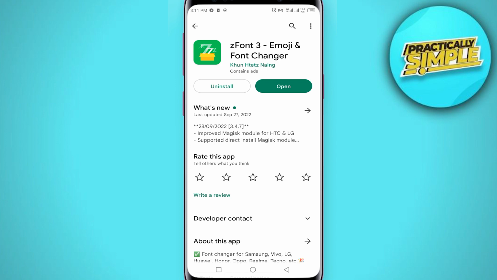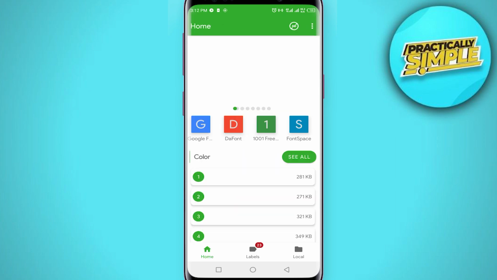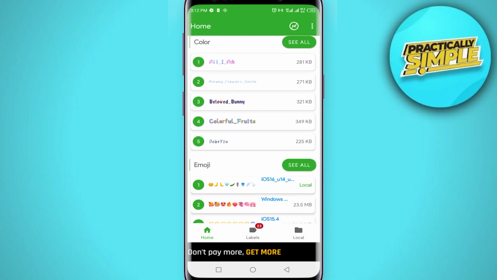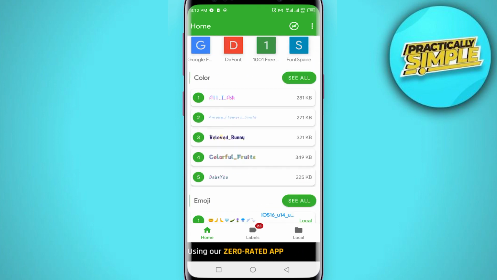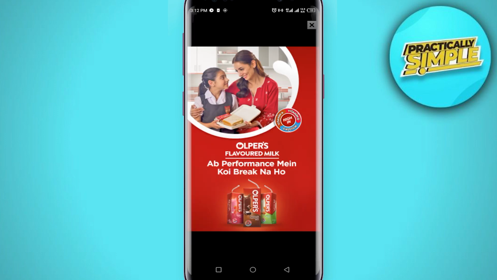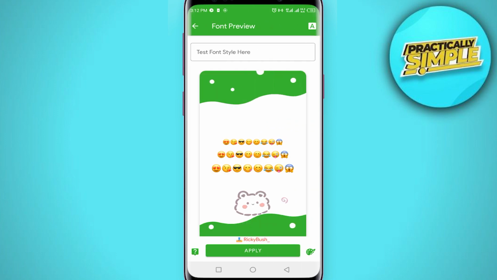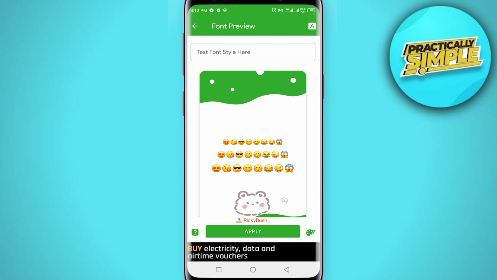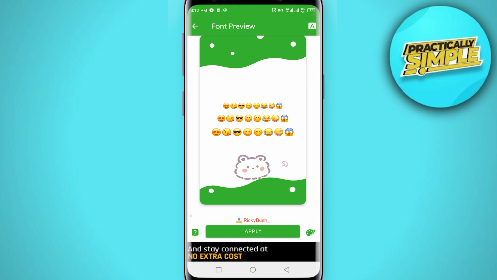I've downloaded it already, so I'm just going to tap on open, just like any other app, and now you will see this window will pop up for you, and from here you will see many options. You have to scroll down until you see emojis, like you can see that. So you have to tap on this iOS 16, click on it, you will see this ad, just tap to cross. Now all you have to do is you can go ahead and scroll through everywhere you want to, but you have to click on this download button.